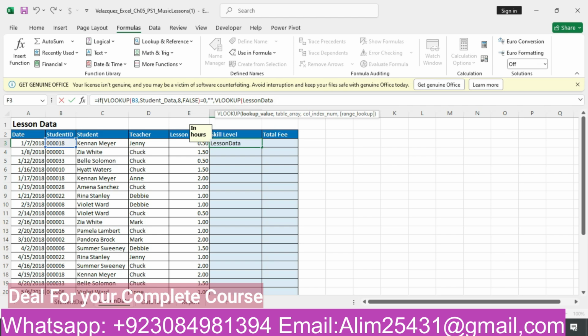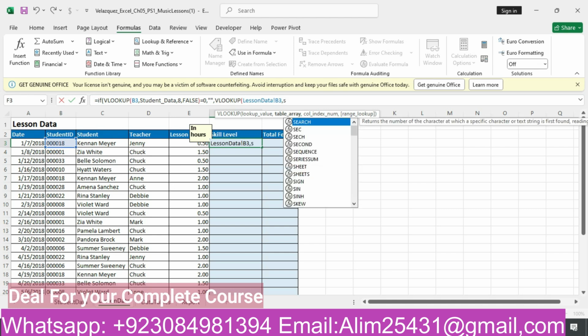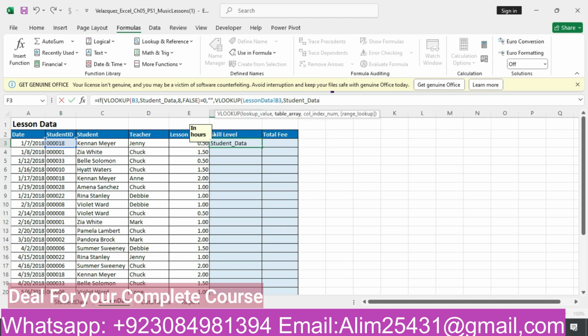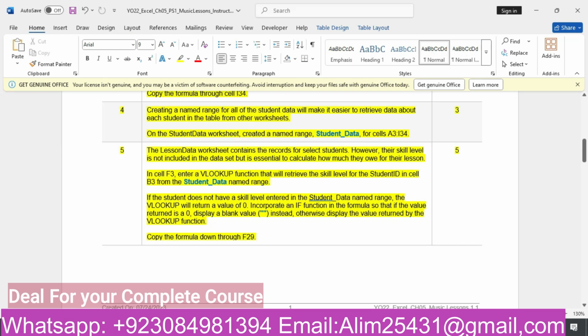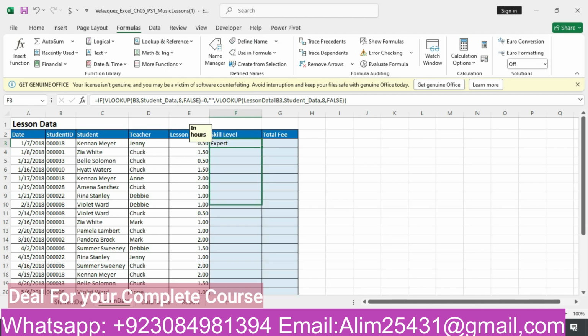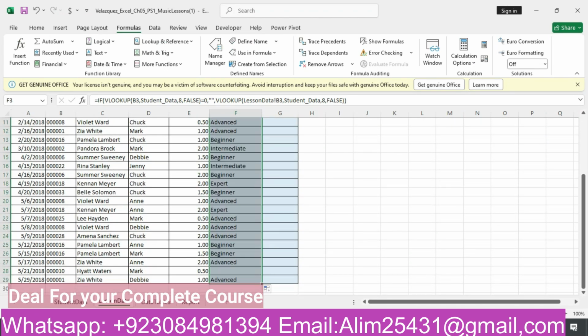We'll go to our lesson data worksheet, B3, while our range is the student data, column index 8, while exact match. We'll close our bracket, again close our bracket and press enter. So we have got our result in our cell F3. That's our result cell. Now what is he asking? Copy the formula down to the cell F29. So we will copy this formula from up to down to F29, and we have got our result in our required range.